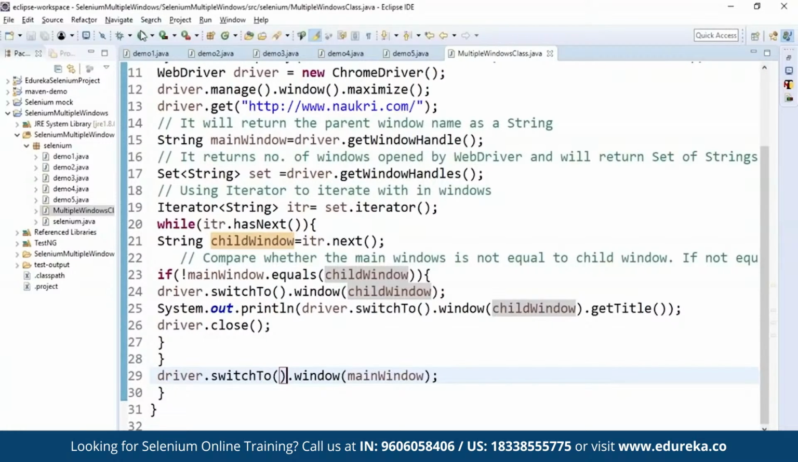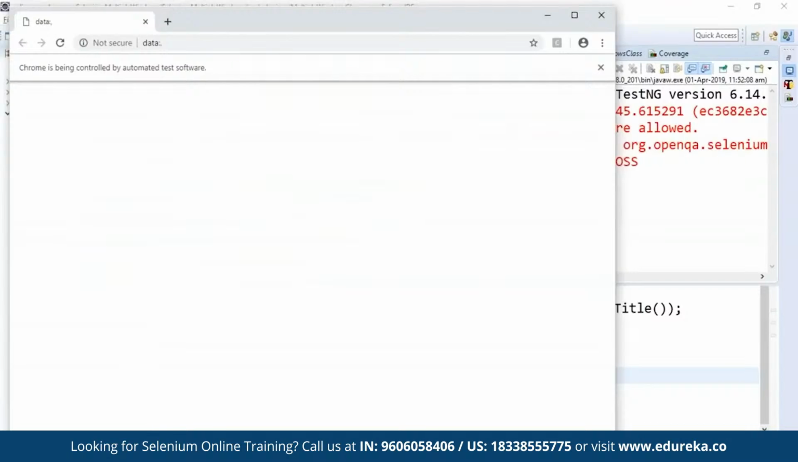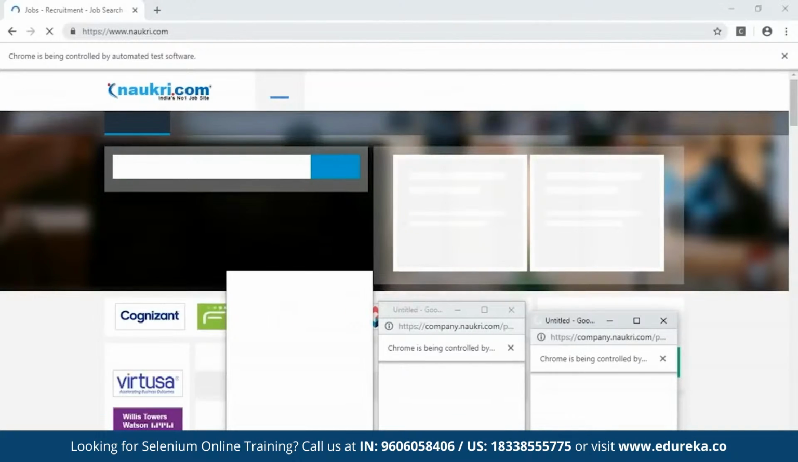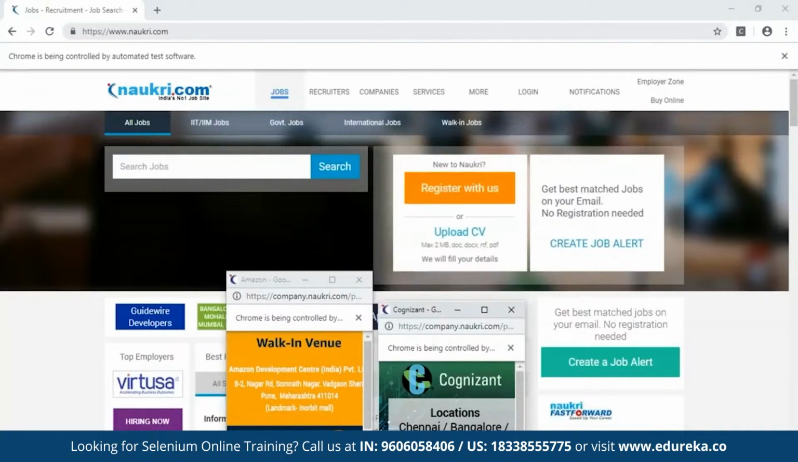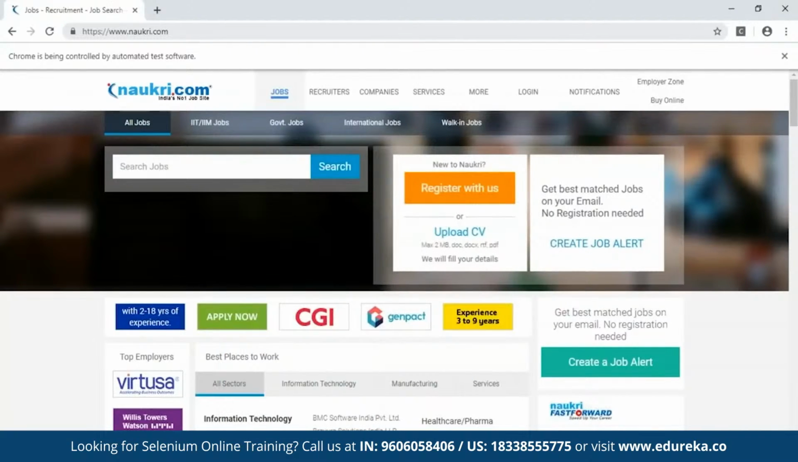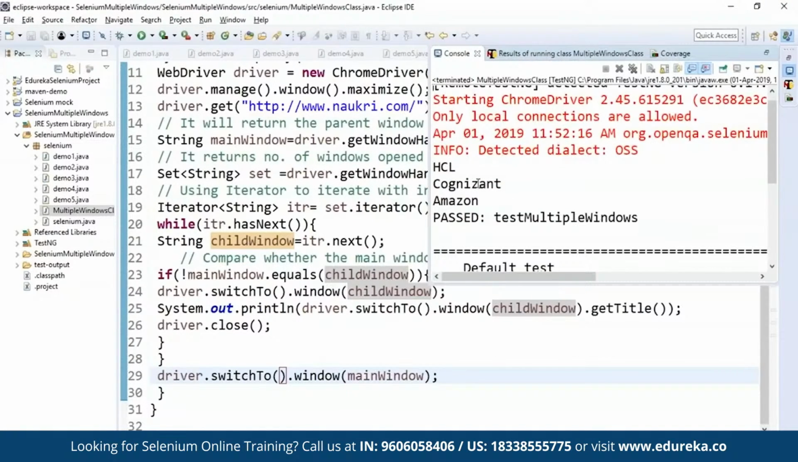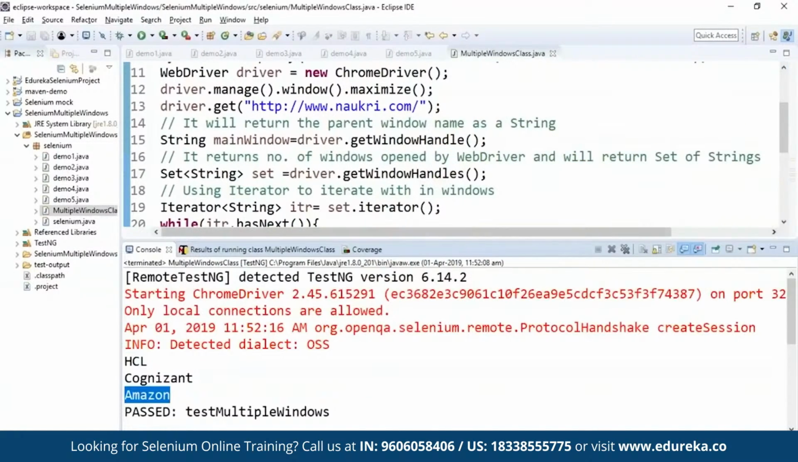So let's run it. It maximizes the page, opens naukri.com. You can see that 3 pages are created here. Closes. Yep, all the child windows close. Okay, this is the process, guys. So you can see that the title of each of the child windows is printed here. So this is how we automated the web page naukri.com.